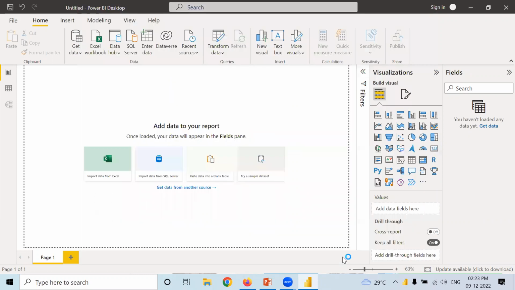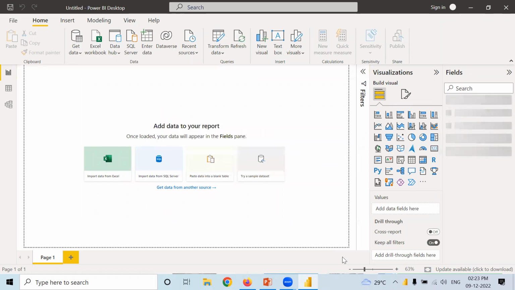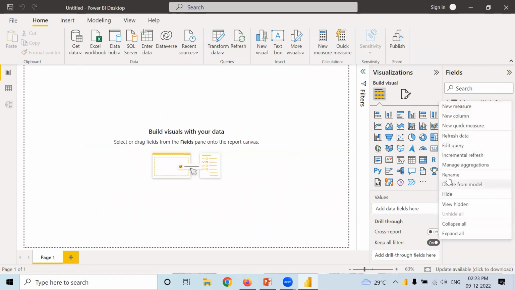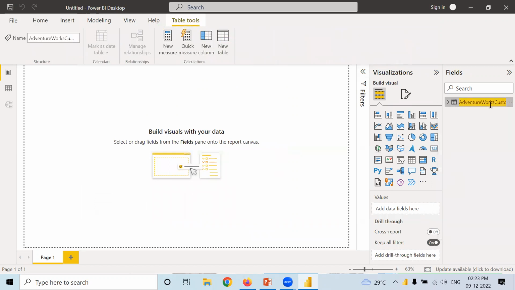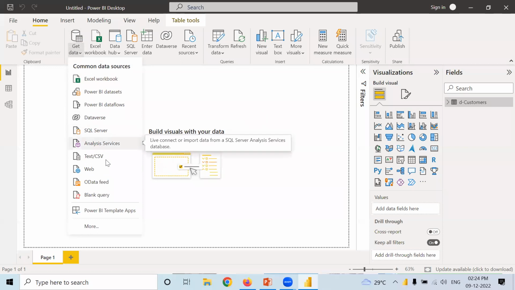So I'm going to load it and I will rename it as D hyphen. D means dimension, so that I can simply identify which table is what. So I'm renaming it as D hyphen customer. I will also remove this number content and all. It is not at all required. So the name of the table is D customer. Now I will take a new table and I will ask you the same question. Okay, be ready.